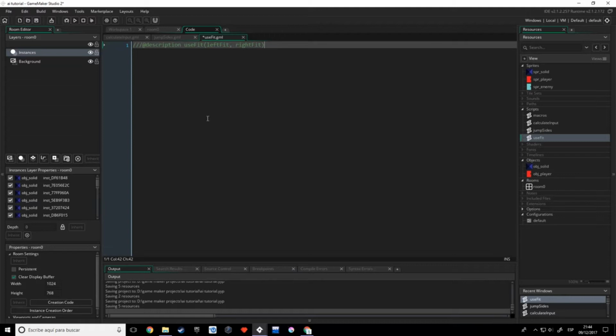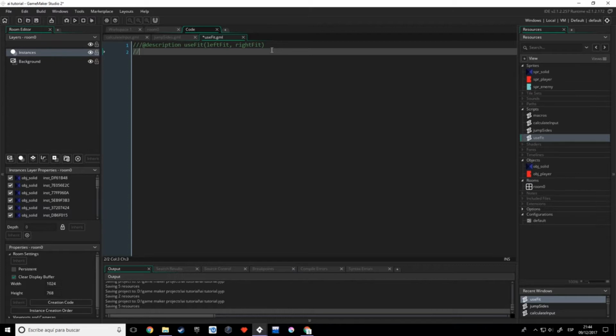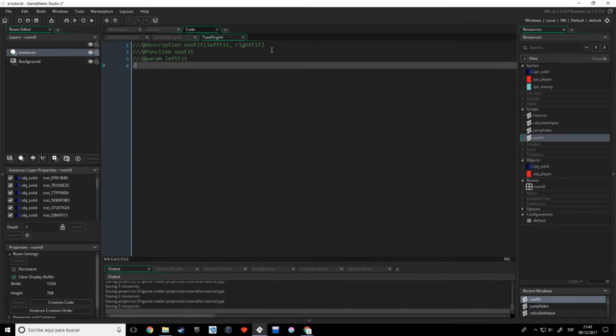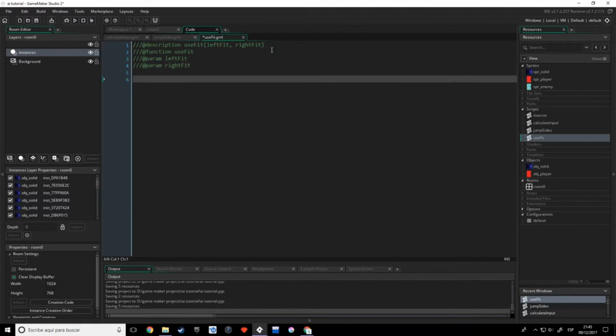It is important to write it this way, because if you give it before the left fit, the right fit, it's going to change directions and it's going to go crazy, and we don't want that. So now I'm going to give it a function use fit for the name. Now I'm going to give it a parameter left fit and parameter right fit. Now we're going to create two variables. The first one is going to be the left fit.